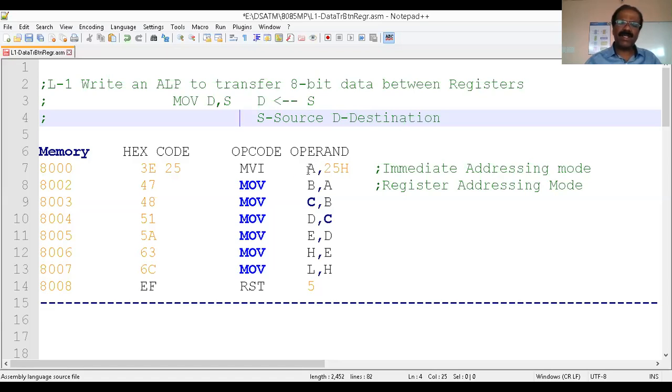Then I'm going to transfer the same data to the remaining registers. It may be any data; I just consider 25. Here I'm going to transfer the same 25 to all the general purpose registers. The next instruction is MOV B, A. What's the meaning of this? Transfer the content of the A register to B. Then from B to C, C to D, D to E, E to H, H to L. After execution of this program, we will find 25 in all the registers.